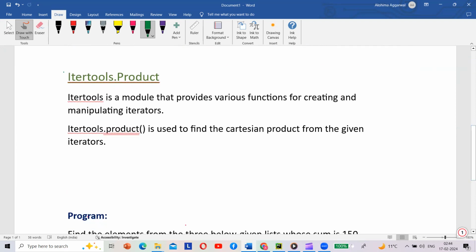The product function is present inside the module named itertools, and it consists of various functions for creating and manipulating iterators. Now what are iterators? They consist of a sequence of items like lists, tuples, dictionaries or sets. So what does the product function do? It finds a Cartesian product from the given iterators.